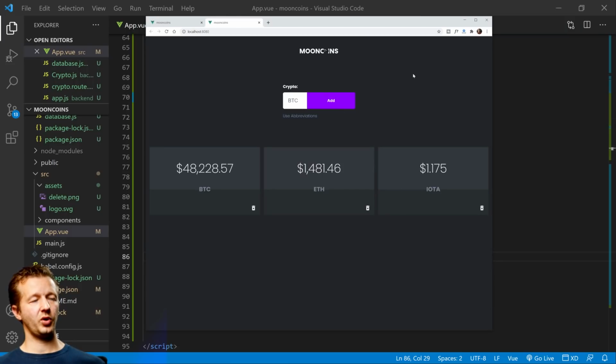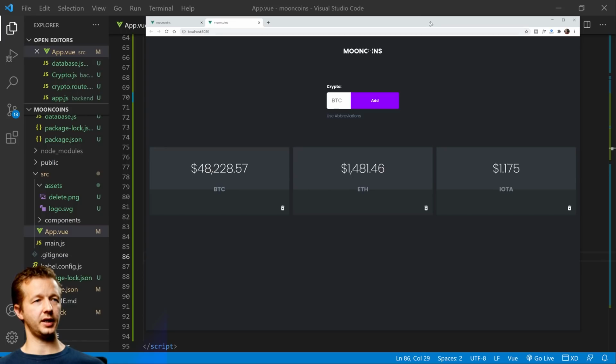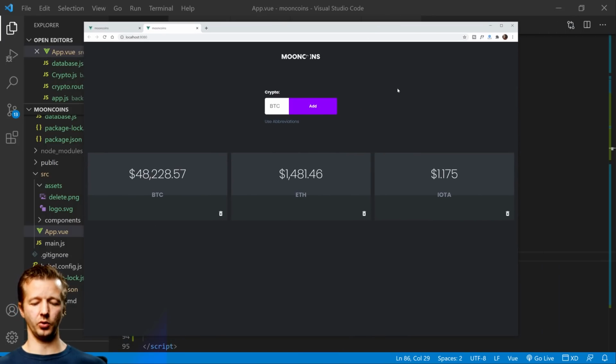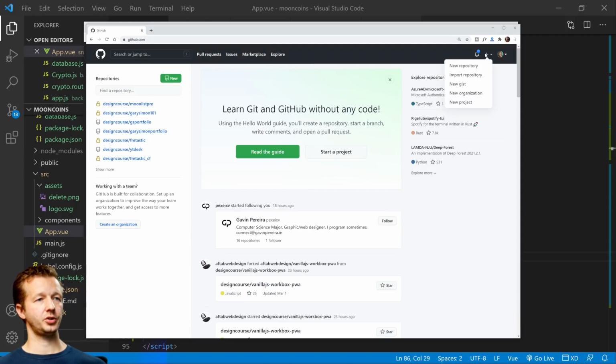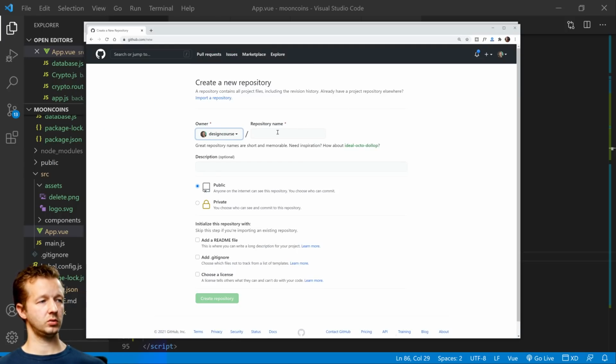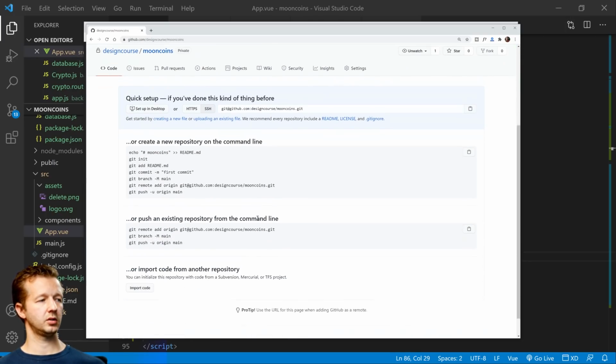So we're not done just yet. We have to get GitHub and get this added as a repository. So we're going to go to github.com. We're going to click here, new repo. We're going to call this Mooncoins. And we're going to make this private. We're going to create the repository.